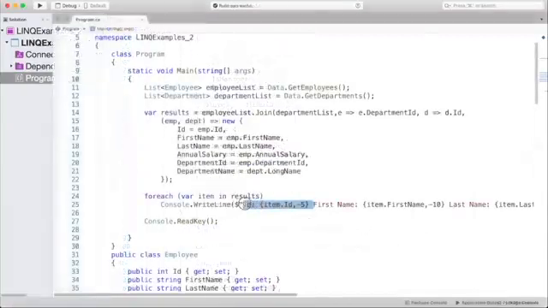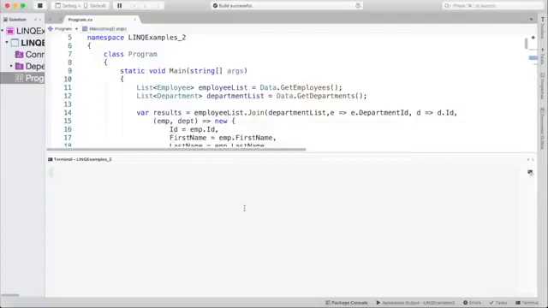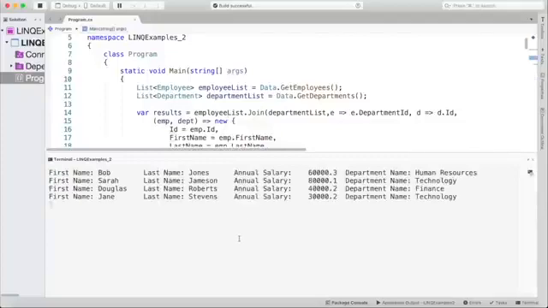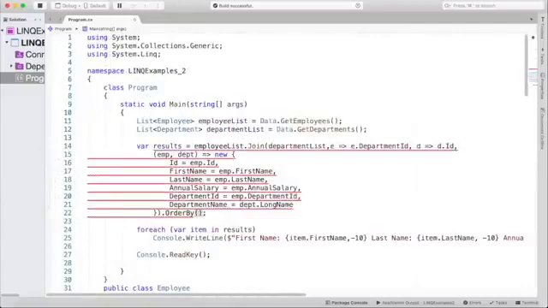So if we run the query first without the use of any OrderBy operators, note that the data appears to us in the same order as it was added to the employee list. But now let's say there is a requirement to order our results by the department ID property in ascending order. We can do this by chaining the OrderBy extension method to the end of the query, like this. For more information on method chaining, please view the previous video in this series.